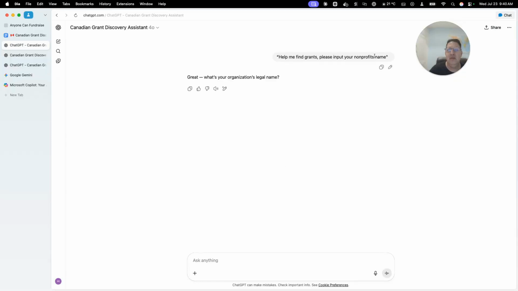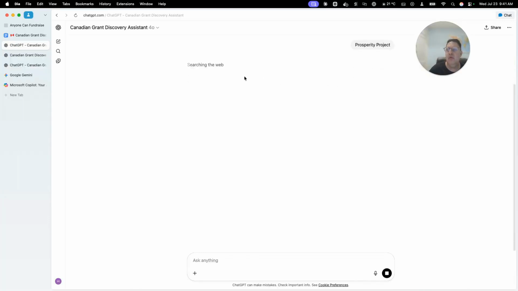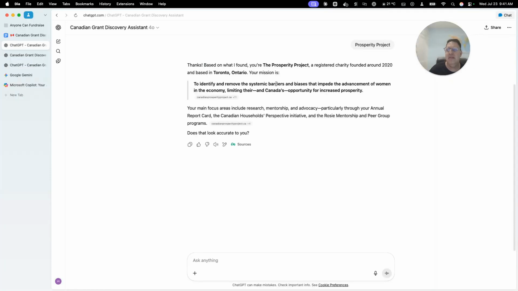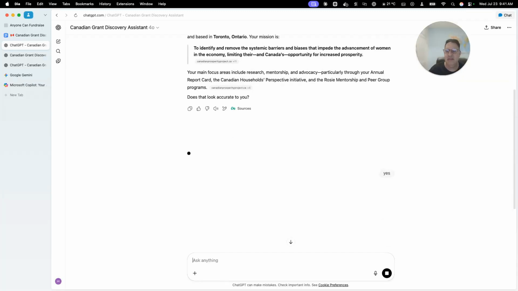All you need to do is press that, and then you get asked what's your organization's legal name. I'm going to just put in Prosperity Project, which is a charitable organization in Canada. Then it's going to give you information in regards to that organization. It's found out where it is, in Toronto, and what its mission is. If that looks accurate, we're going to say yes.